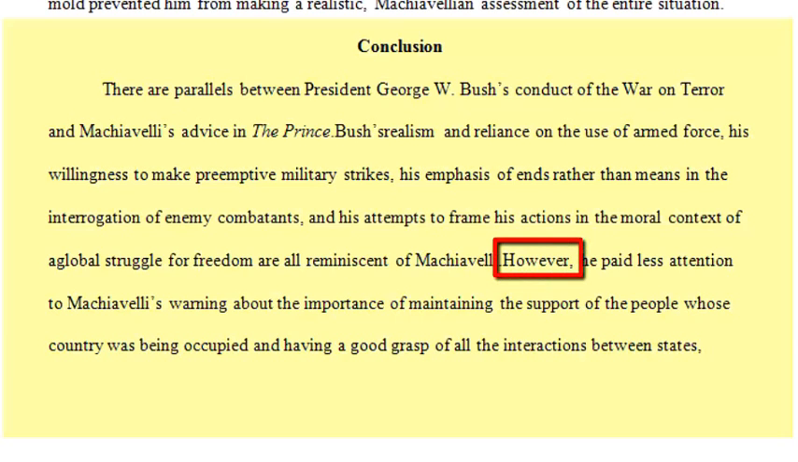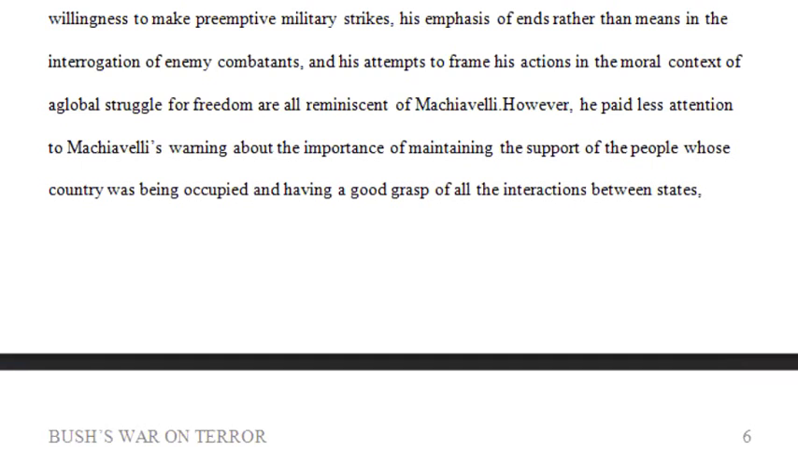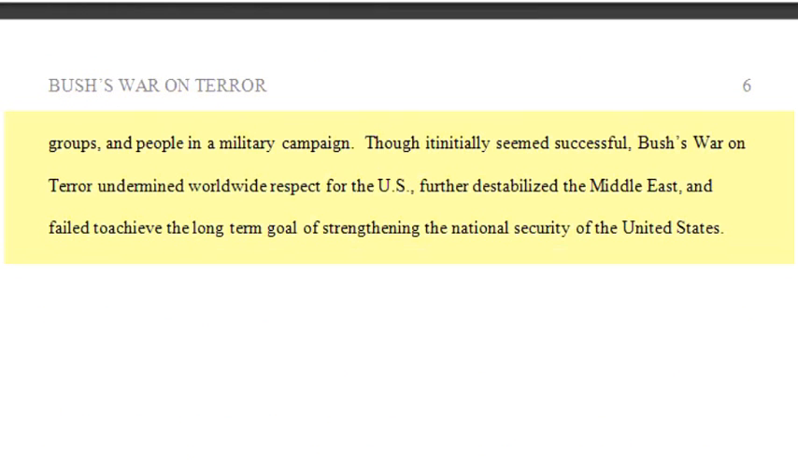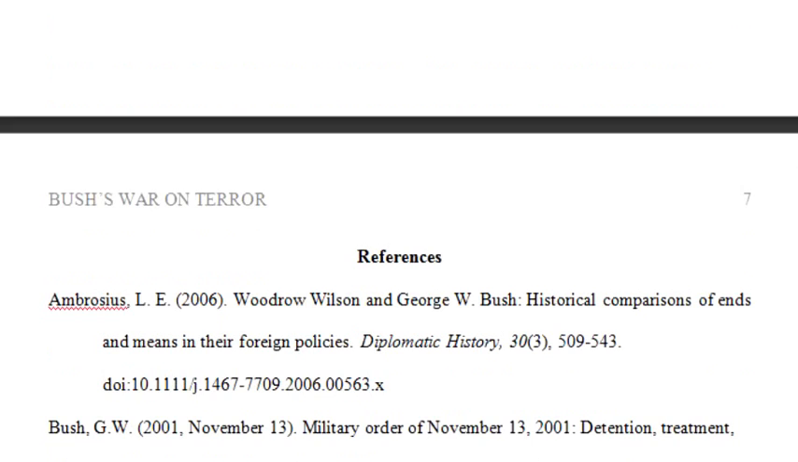However, great transition, that's called a pivot point in the paragraph. However, Bush paid less attention to Machiavelli's warning about the importance of maintaining the support of the people whose country was being occupied, and of having a good grasp of all the interactions between states, groups, and people in a military campaign. Though it initially seemed successful, Bush's War on Terror undermined worldwide respect for the United States, further destabilized the Middle East, and failed to achieve the long-term goal of strengthening the national security of the United States.